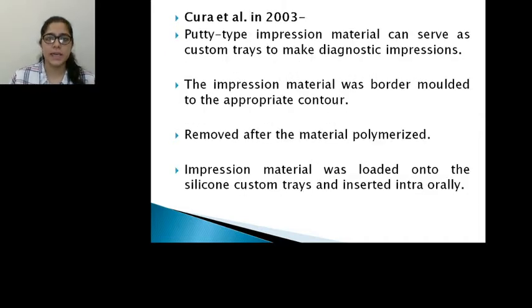Next is Cura et al. in 2003. He also used putty type of impression material which can serve as a custom tray to make diagnostic impressions. The impression material was border molded to appropriate contour. So after the border molding and after the material is polymerized, any impression material like light body or even alginate can be poured on the silicone custom tray and then reinserted in the mouth.